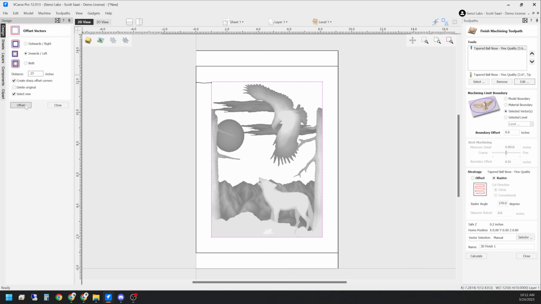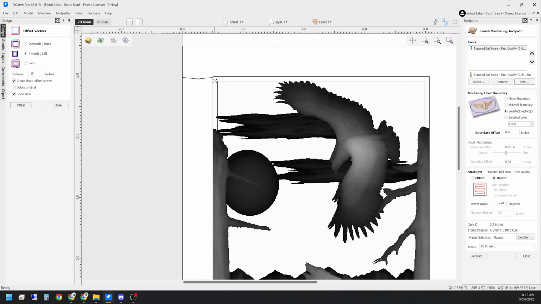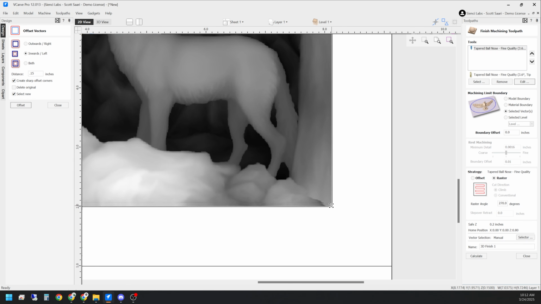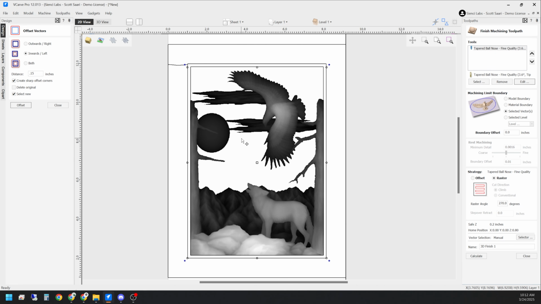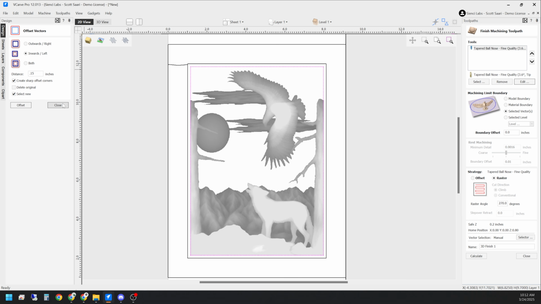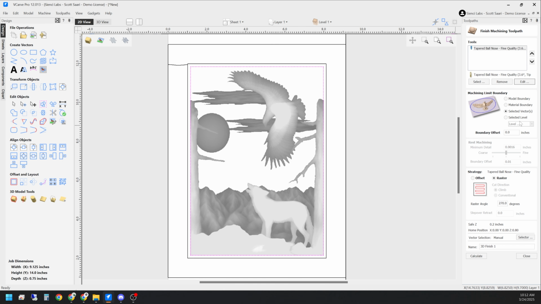I wanted to add a lip for some definition between the profile and the 3D model, so I'm going to offset the rectangle we used to clear out the pocket inwards by 0.15 inches. I'll use this vector to define the machining limit boundary.